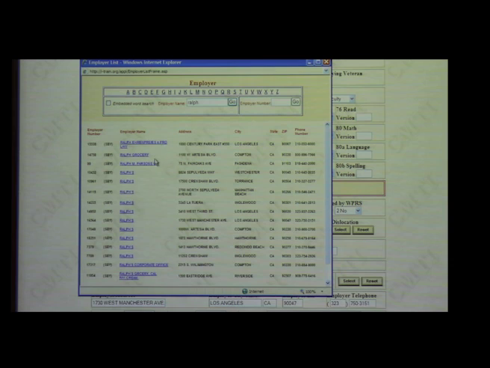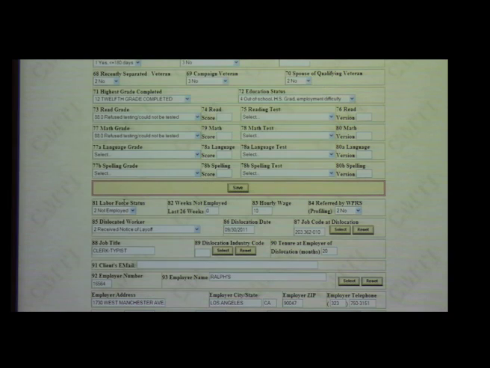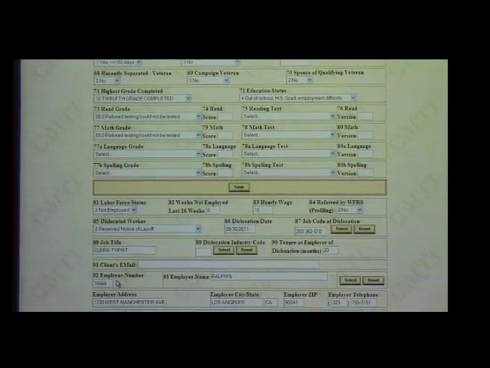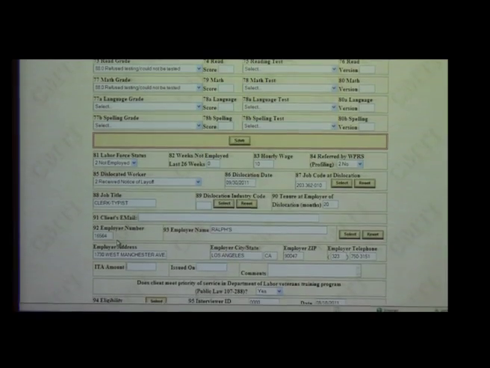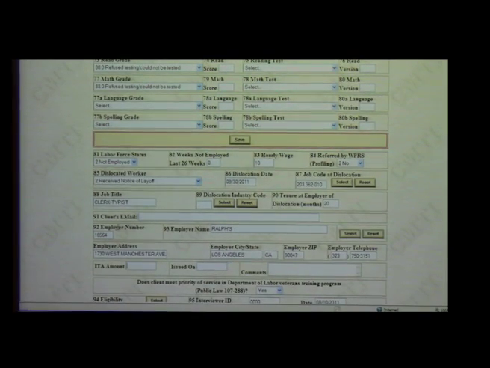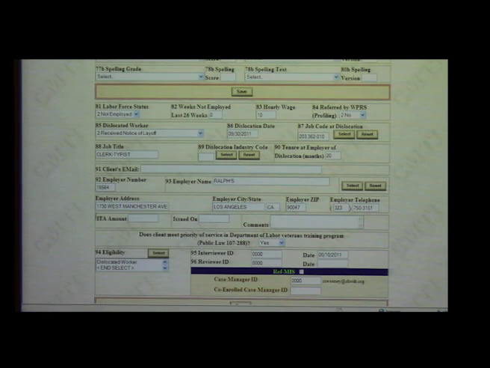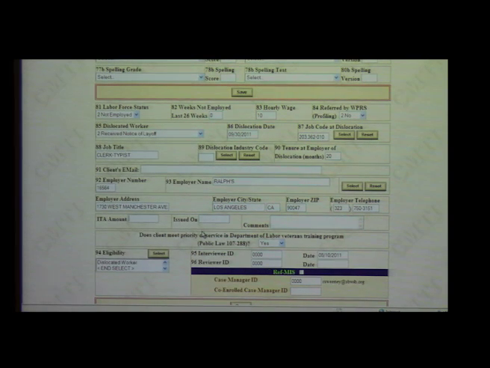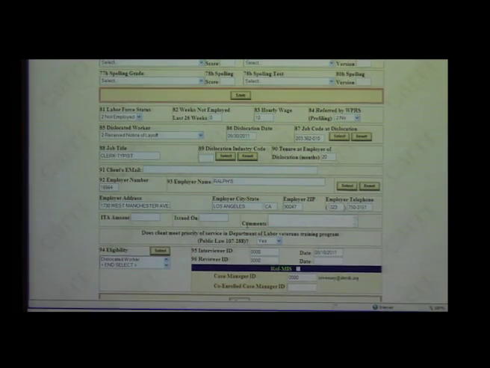Click go, and you want to look for the address. When you locate the address, you want to click on it, and it will populate the employer's information as well as the employer number. If you don't find it on the list, you will have to add the employer's information, and we will generate an employer number for you. ITA amount, issued on, and comments are not required.